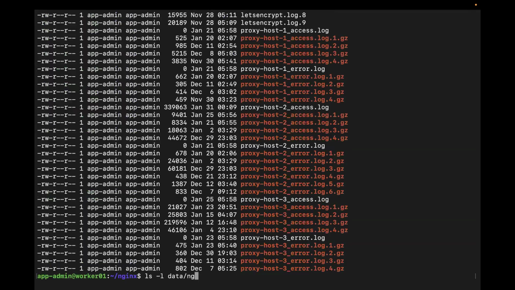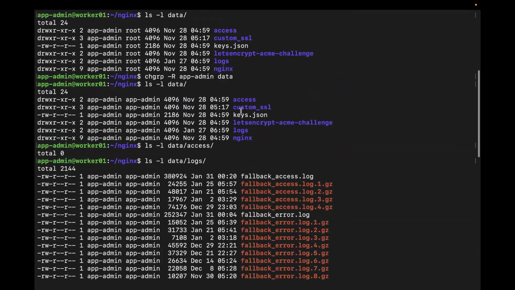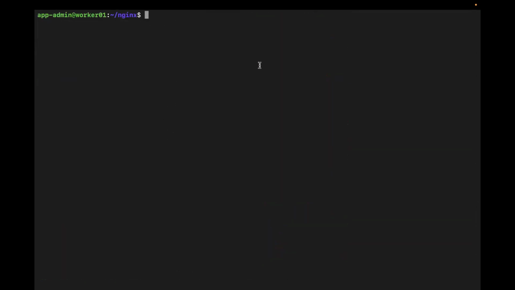It definitely changes all the files and directories. It keeps changing it up until the last file. All right. Let me clear this up. Any other question?